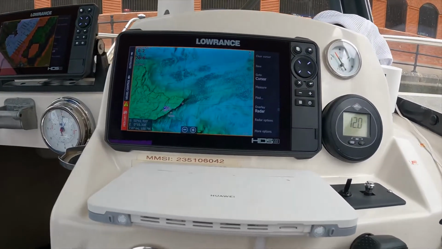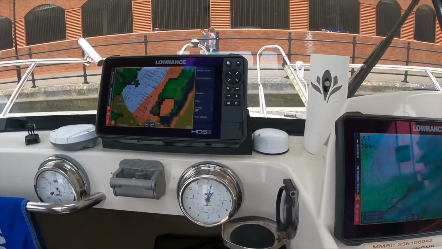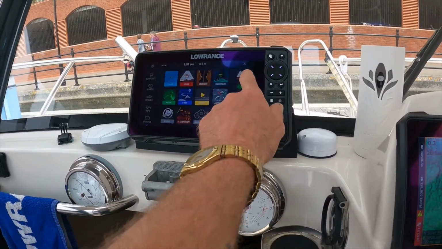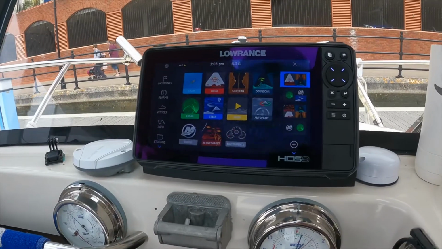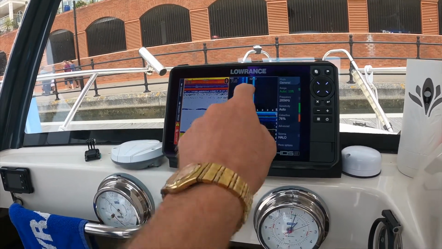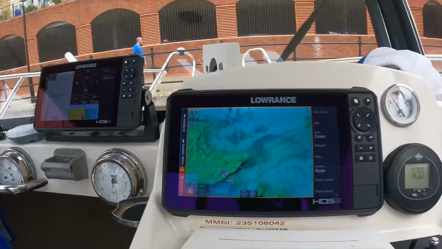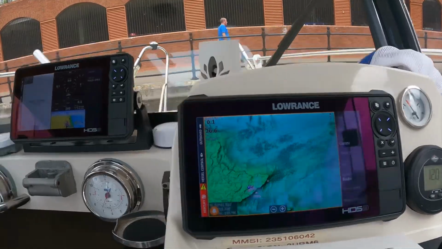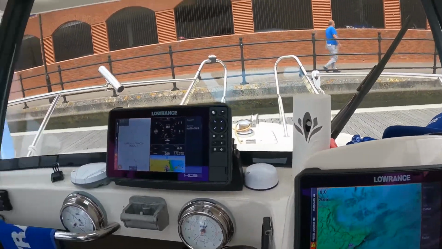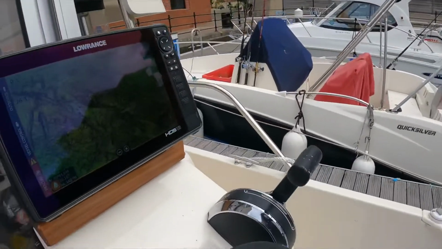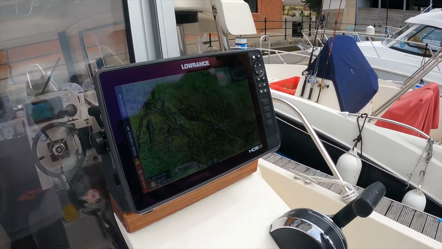So the setup that I'm using, I've got two HDS Live units here. One I normally use for my sounder, so I'll have my sounder set up like this. So that's my normal sounder, my side scan and down scan. And on this plotter I have just my chart normally. And then if we go out onto the deck, on the deck I've got an HDS 12 unit.